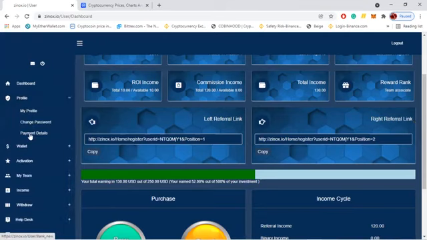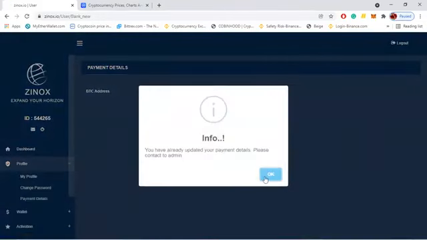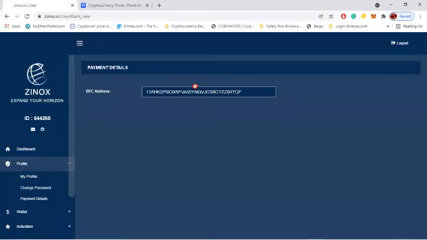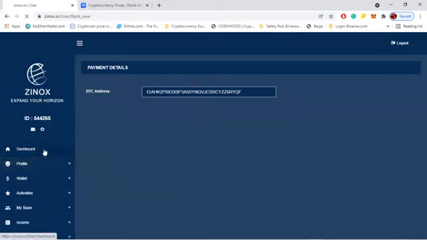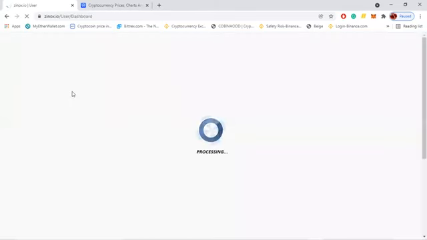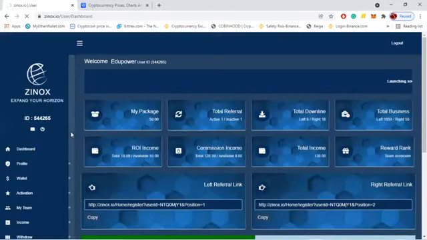So you go to profile, payment details, and then you paste your BTC address. For instance, that one is there. You paste your BTC address. Once you do that, on Friday, we've advised our team, we'll be doing our withdrawals on Friday.